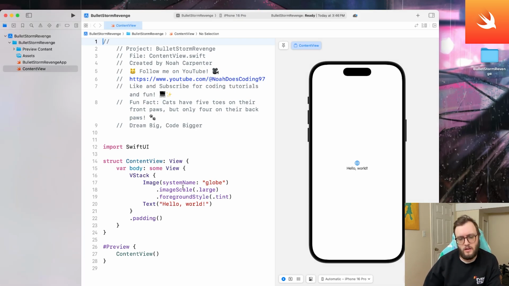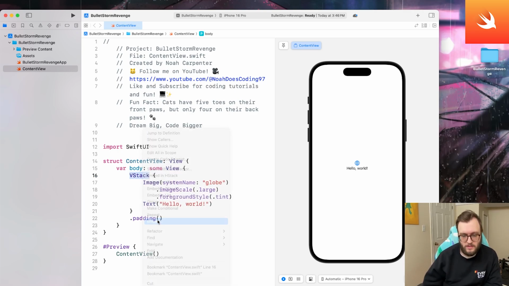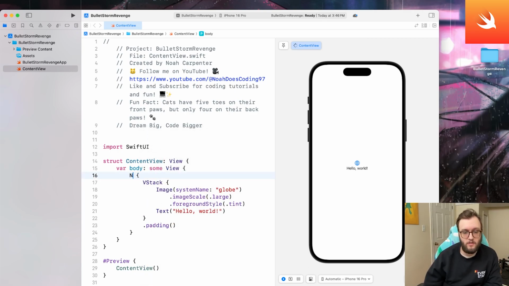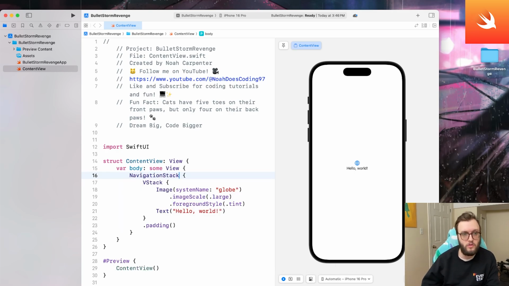So let's go ahead and, in our content view, let's make the game menu. And this is also, if you are going to have other game modes within your game, a good place to start. So we're going to make sure that we're using a navigation stack. I'm going to right click on my VStack and press embed. And under this container, I'm going to replace this with navigation stack, as we are going to and from different locations.